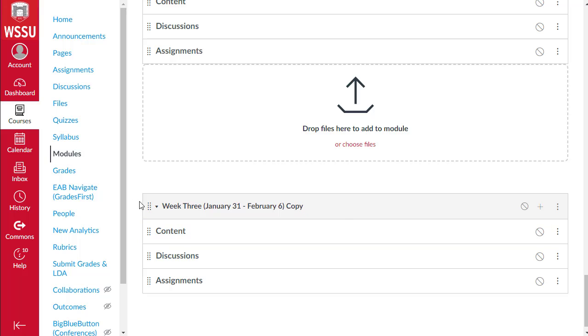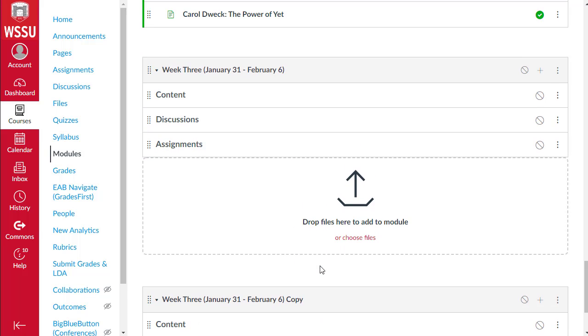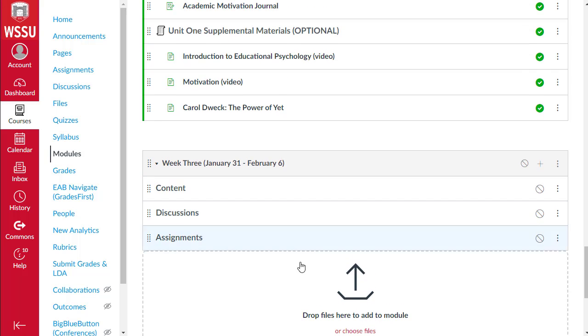You can see anytime you copy anything in Canvas, it adds the word copy to the end because you can't have two things named the same in Canvas. So you'll just want to go in after you copy that module and of course update the name of the module to reflect week 4 and the relevant dates and get rid of that word copy. But right now I'm going to continue to build out this module.